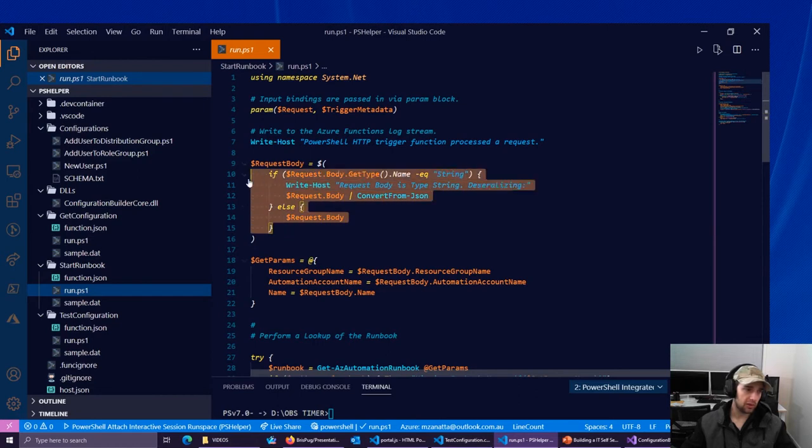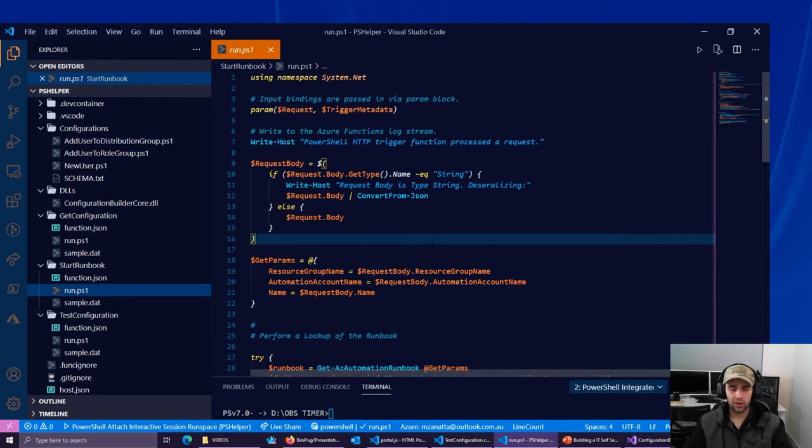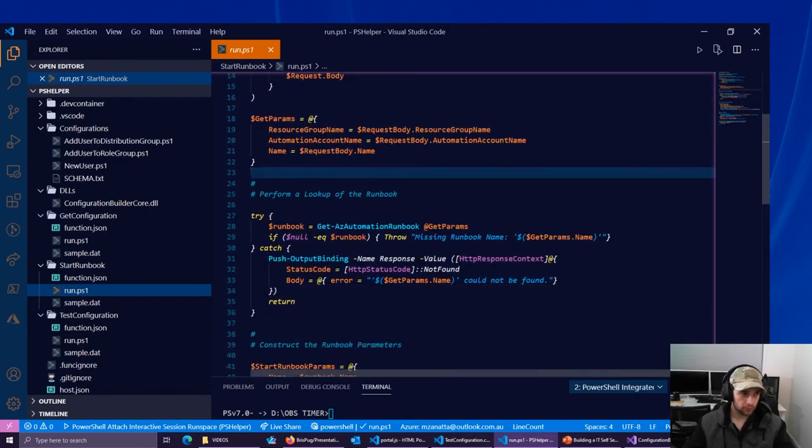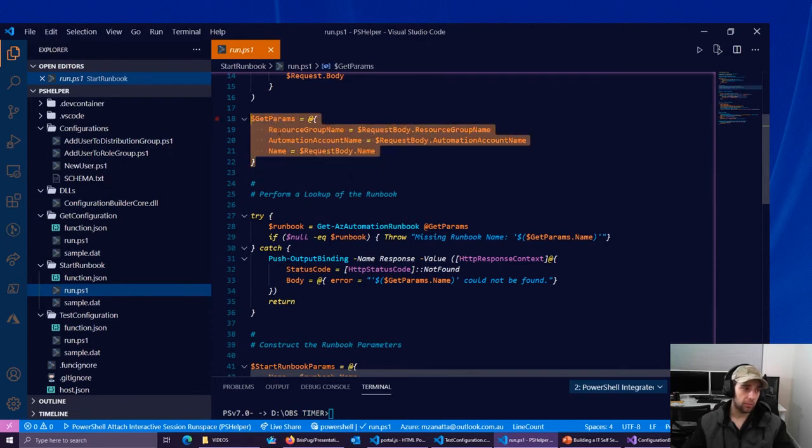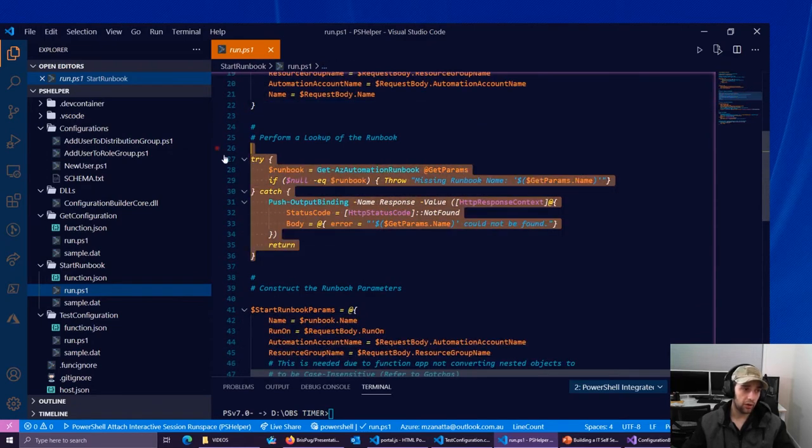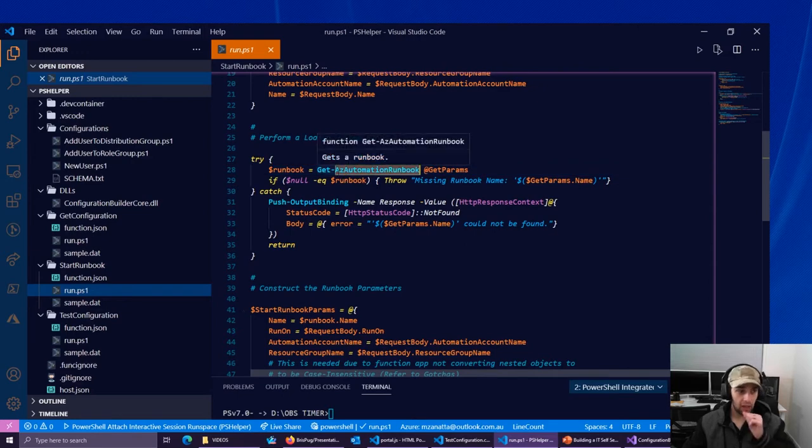So essentially here, we're just going to try and deserialize the string. I added this here, and the reason why was because I had issues with debugging the function app, and what would happen is, by default, it should automatically deserialize the JSON for you within the request body. However, I had issues where that wouldn't happen, so I just added this in here so I can get the best of both worlds and didn't have to mess around with it. And then again, I'm just building a parameter, and we're just going to then try and find the runbook. So again, getting AZ automation runbook, get parameters.